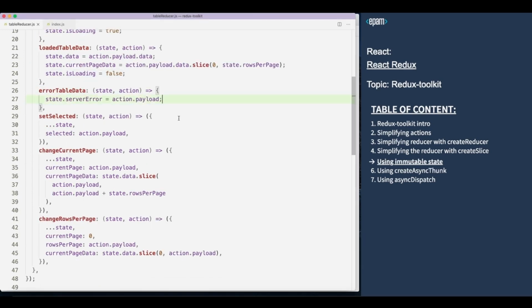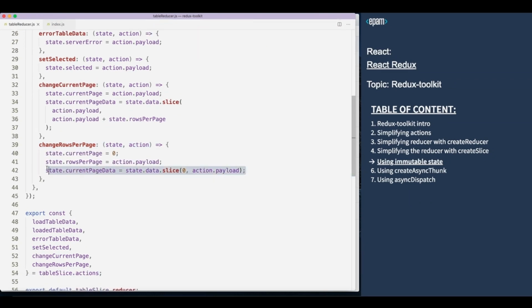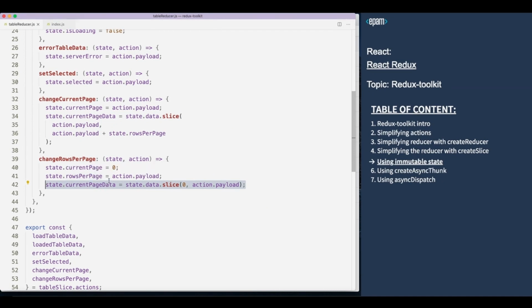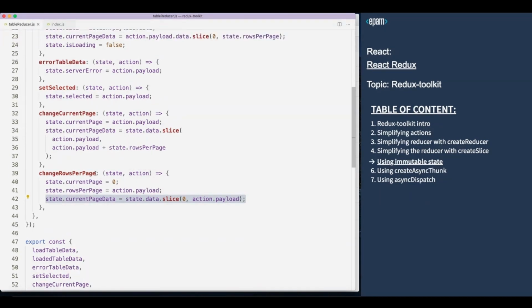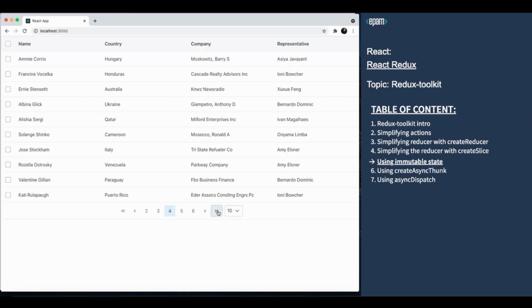Now I'm going to update all the REST action handlers. As you see, by using mutable action handlers, we can make the code look a little bit cleaner. But we need to keep in mind that we have to select between two options. We either mutate the state or return a new state. We can't combine them.